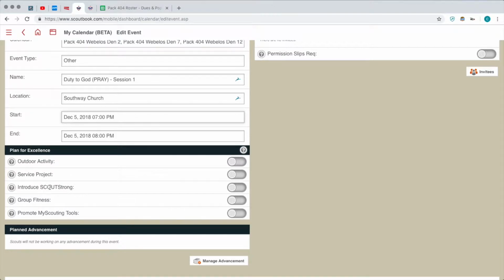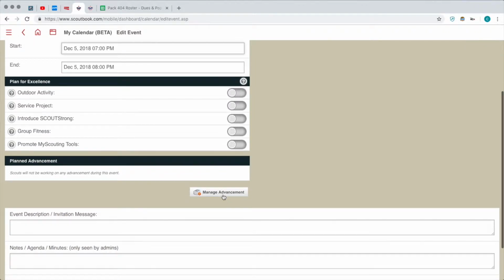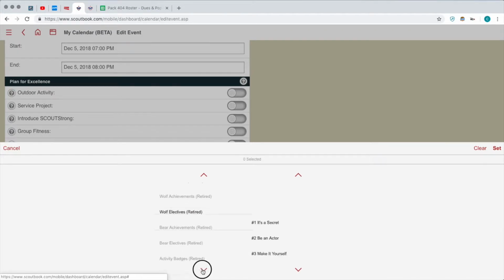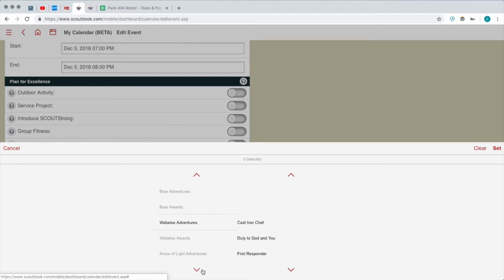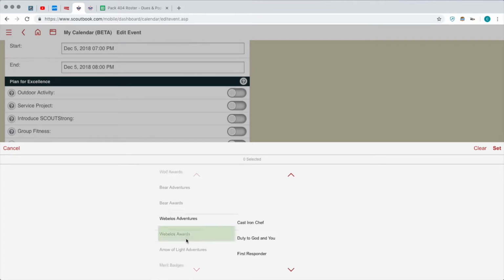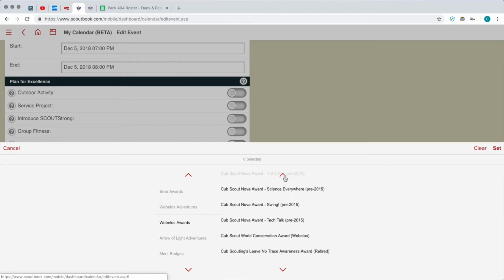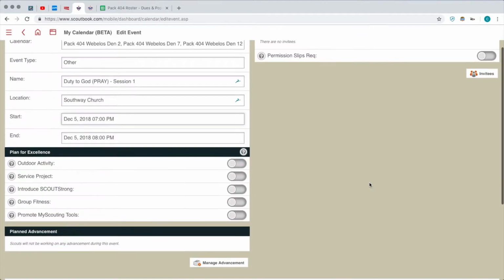And then for different types of items here, you can see that it's an outdoor activity, a service project, Scout Strong, group fitness, otherwise. You can also put in here manage advancement. So if you are working on a specific type of advancement, you can see those in here. They don't have any options here for, let me see if awards are here. So they don't list the religious award here, so we won't put anything there.